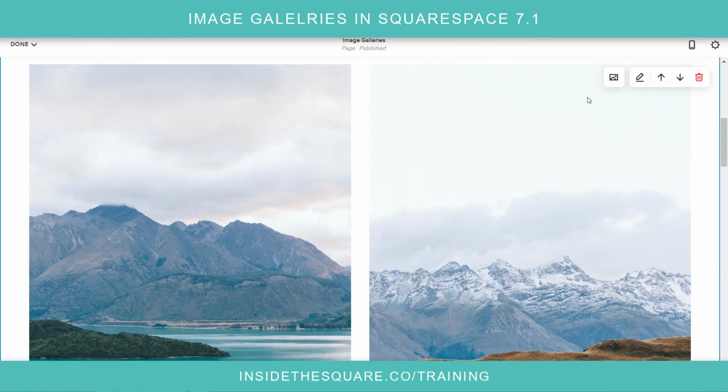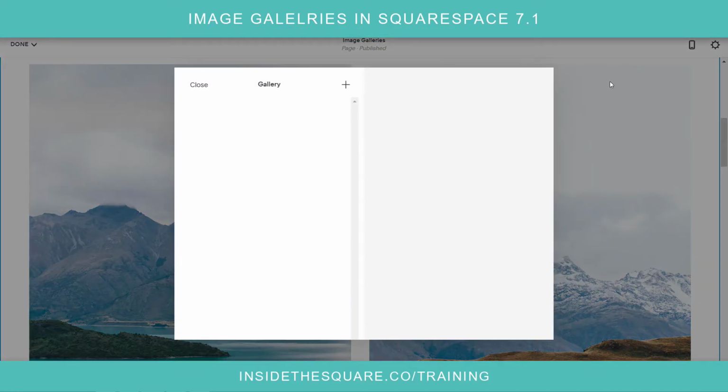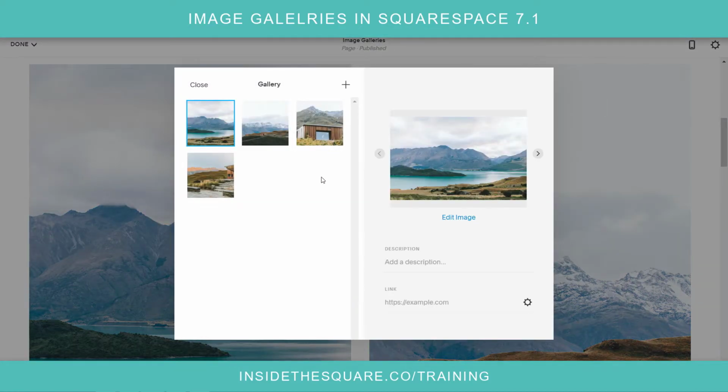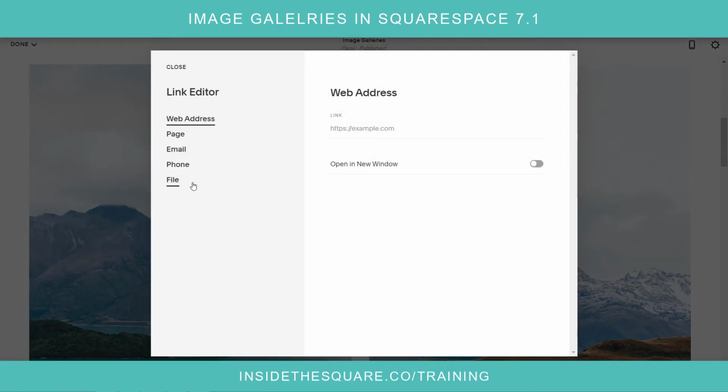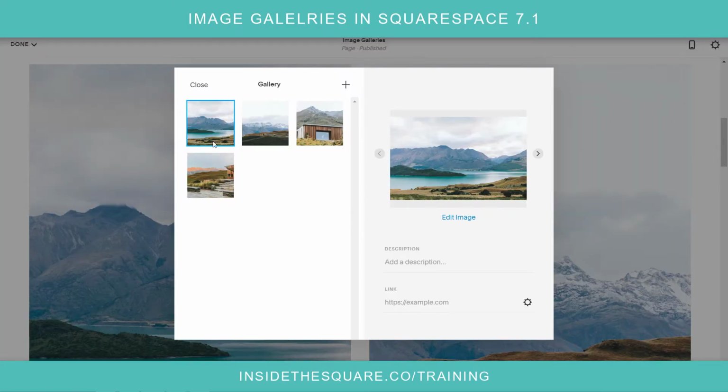Now let's talk about these individual images themselves. You'll see as I'm highlighting over the gallery that we added, this little image icon pops up. If I click on that icon, this is where you add more images, you can add a description of the image, and you can link the image to something else. Super cool right here. If we click this gear icon, we can link that image to a file, we can link it to a click to call option, an email, a different page on our website, or even a page anywhere on the internet that isn't on our website. All kinds of options in the link editor here. I'll go ahead and select close.